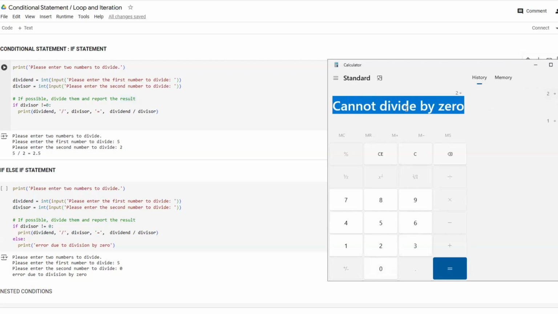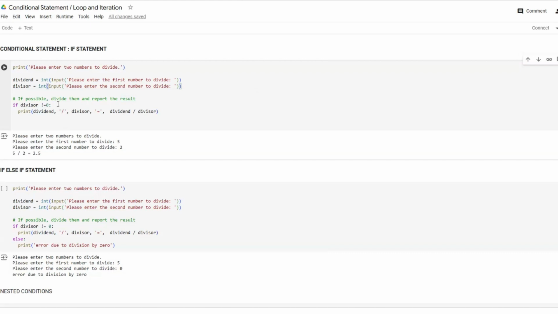In the back end, it's doing the calculation, maybe by Python or wherever code is being written to do this calculation. So here, the statement is "cannot divide by 0" because we divide by 0. In order to prevent that, we now want to capture that condition.